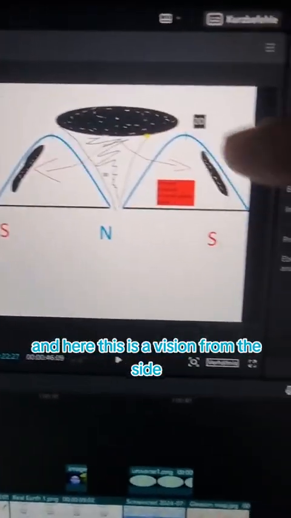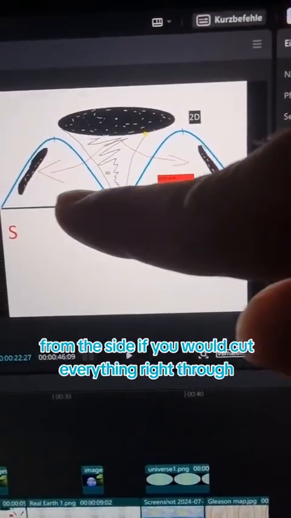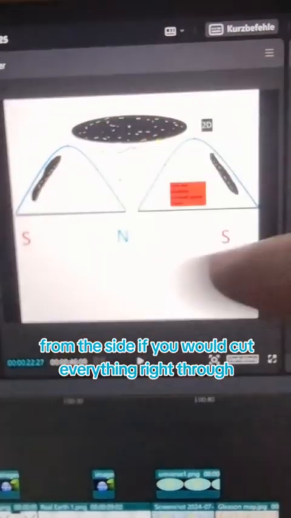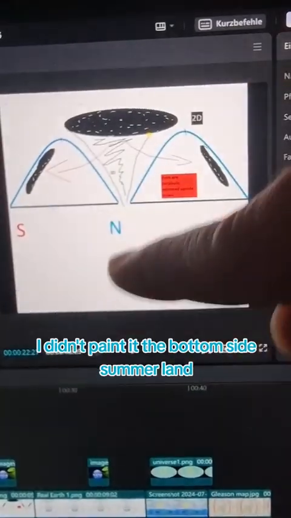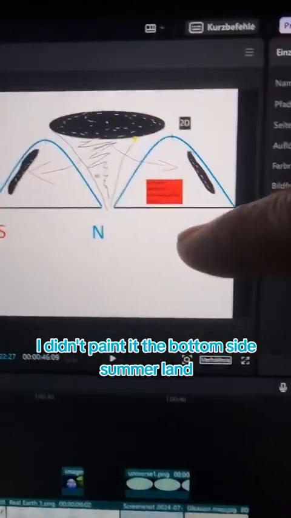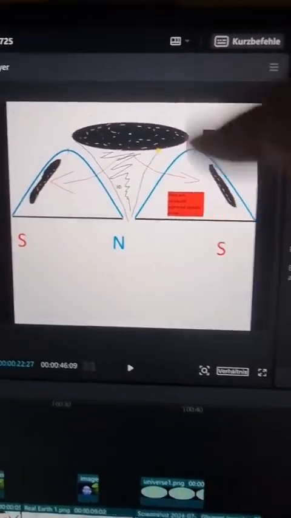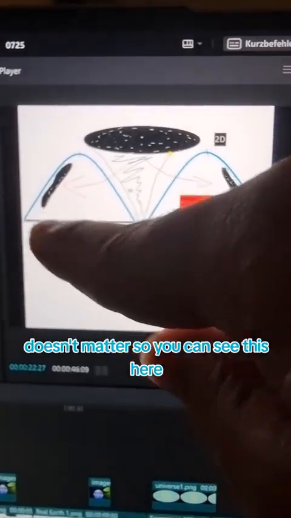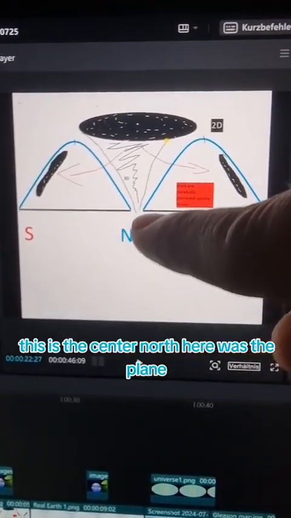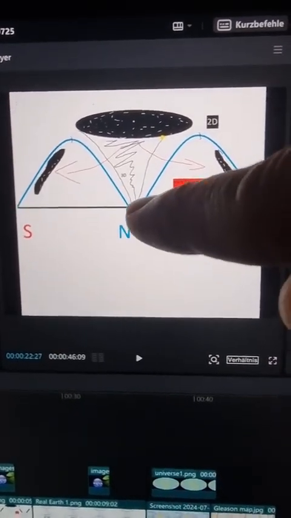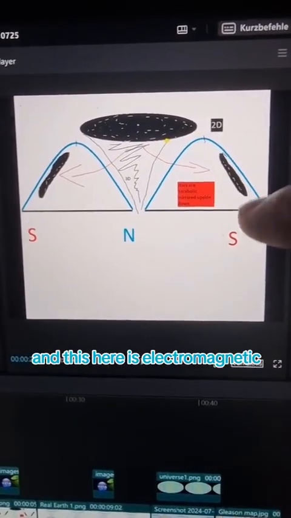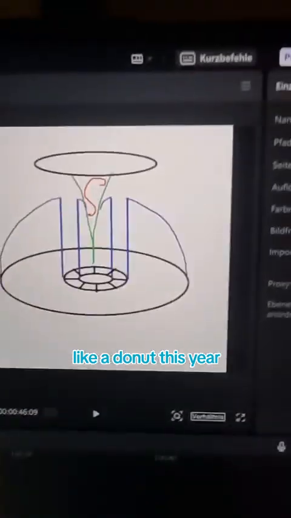This is a vision from the side. If you would cut everything right through this here, this is from the side. I didn't paint the bottom side. Doesn't matter, so you can see this here. This is the center, the north. Here is the plane. And this here is electromagnetic, like a donut. This here. This is it.